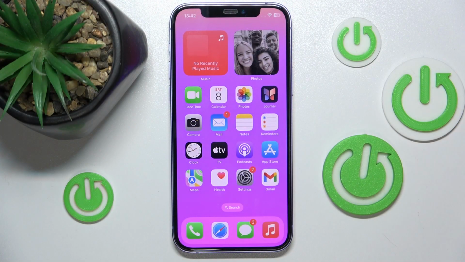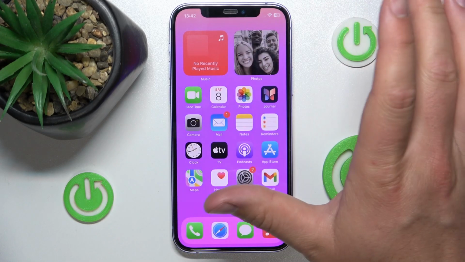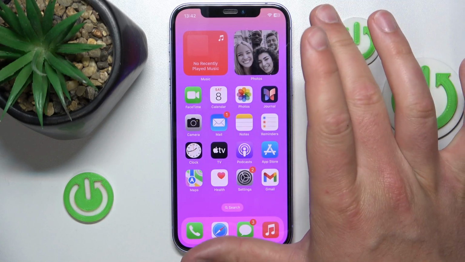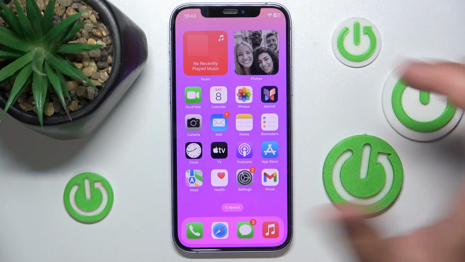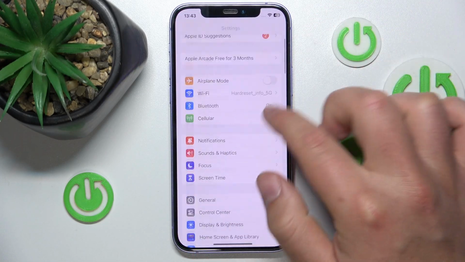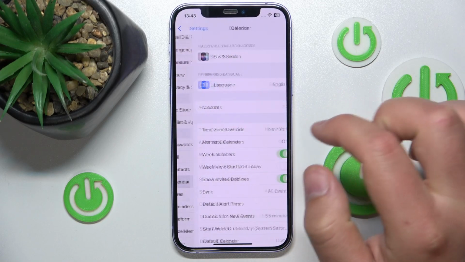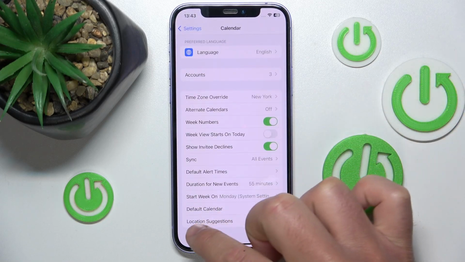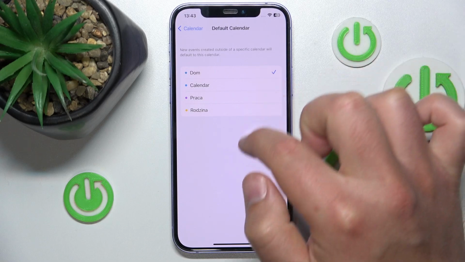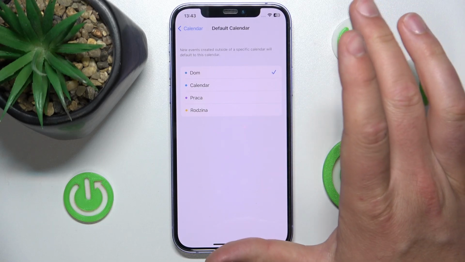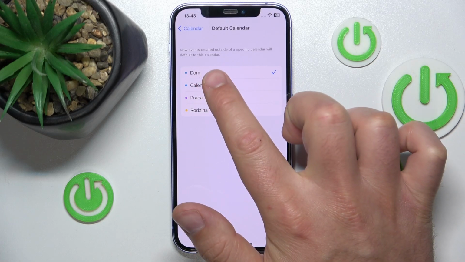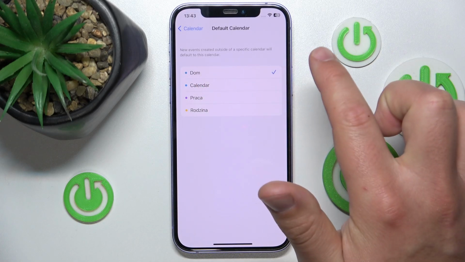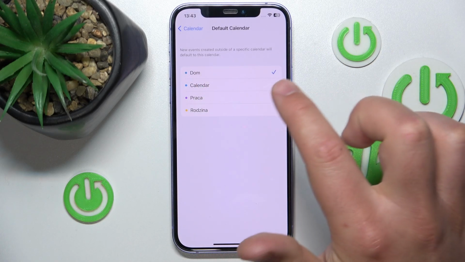So today in front of me is the iPhone 12 with iOS 17.4, but it really doesn't matter which iPhone you have or which version of iOS you have, it is all going to work the same on every iPhone. So what you want to do is open Settings, then swipe down, tap on Calendar, then swipe down again and go to Default Calendar, and here you can choose between your saved calendars. New events created outside of a specific calendar will default to this calendar.